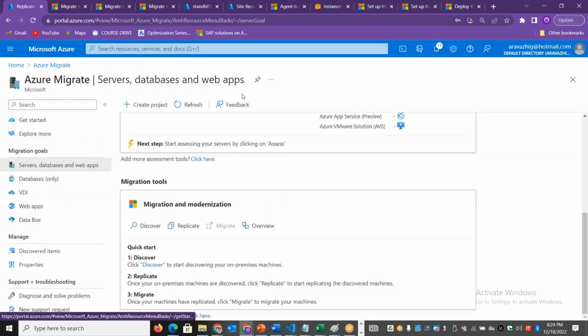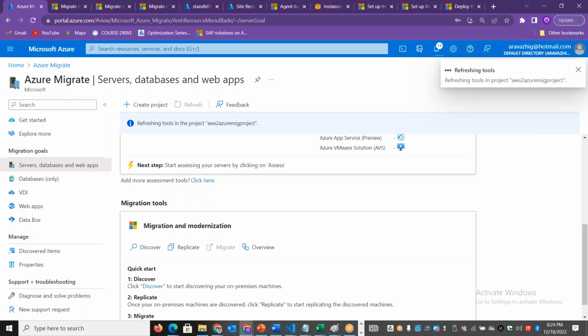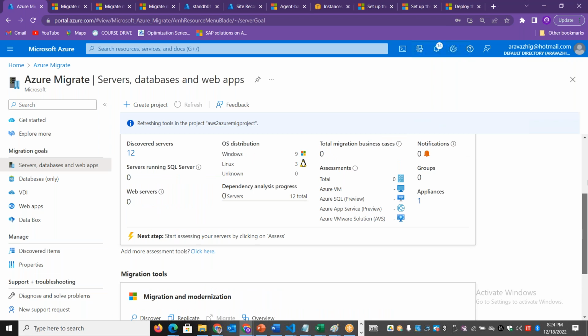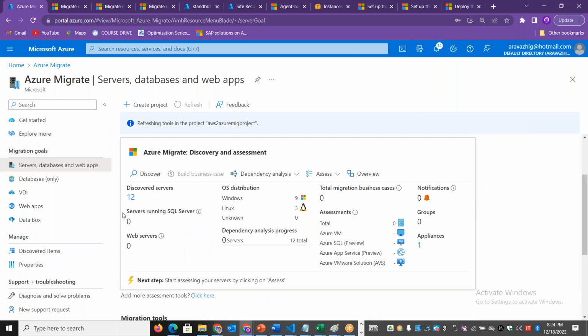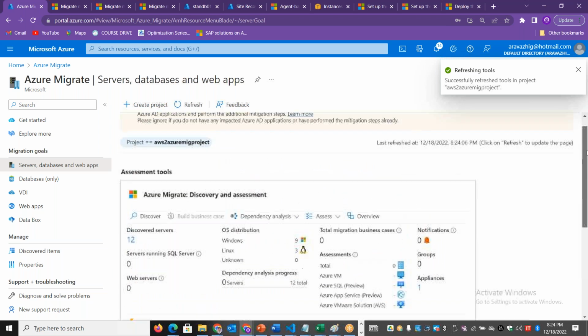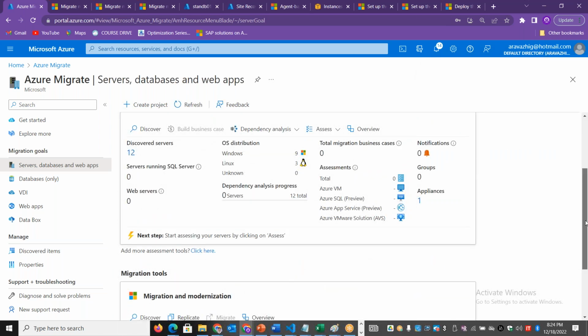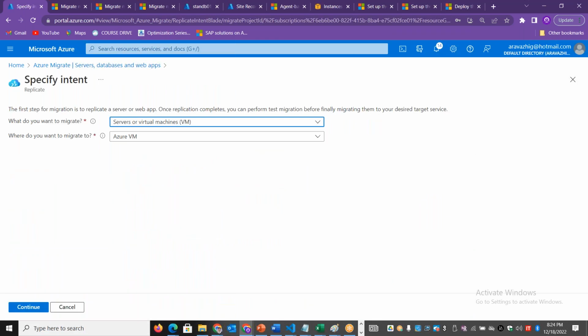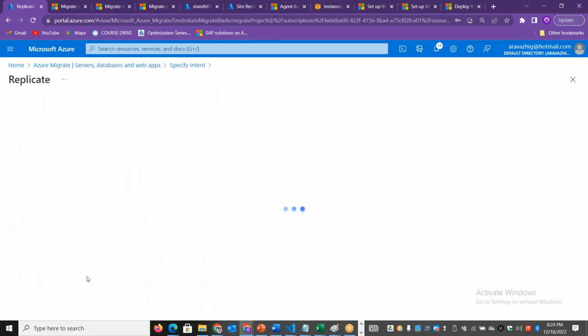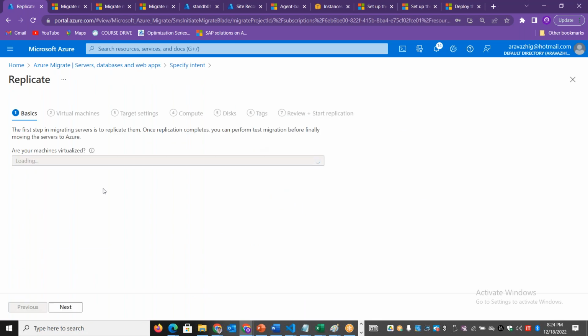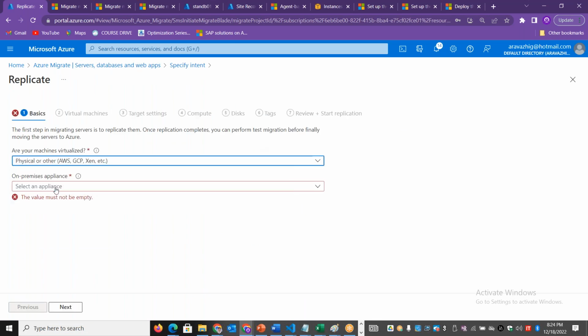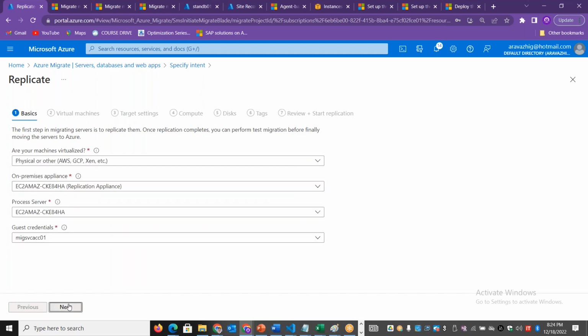Can we do a refresh? Okay, let me do a refresh. Wow, so these details are already available for our assessment. 12 servers, 3 Linux, 9 Windows. All these are available here. But let's try to migrate it first, and then we'll come to the assessment part. Click on replicate. Continue. Generally, discovery and assessment after discovery takes at least 10 minutes, but it has come quickly.